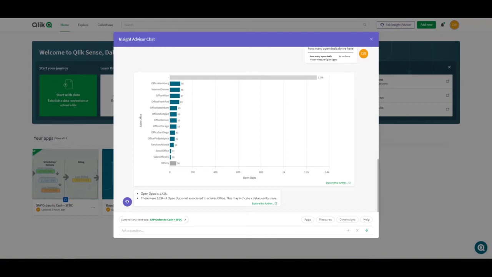Somebody missed something in a cross reference. We need to get that fixed. And the beautiful thing is the Insight Advisor finds those anomalies and lets end users know before they just go running off blindly yelling at someone, as I almost did.